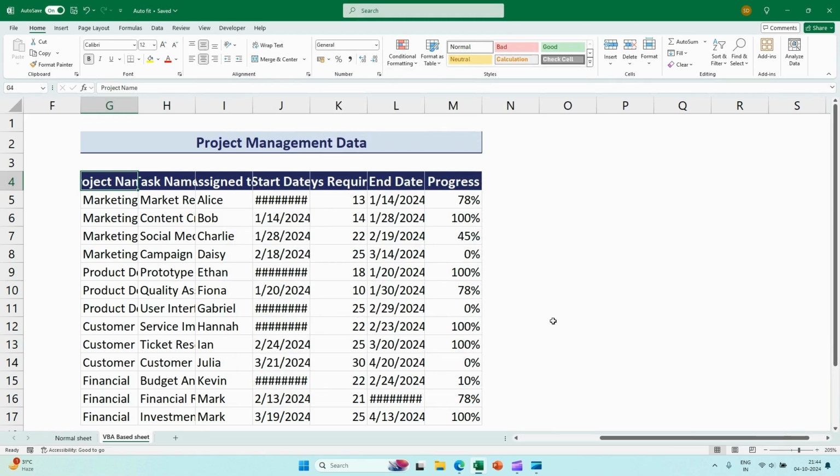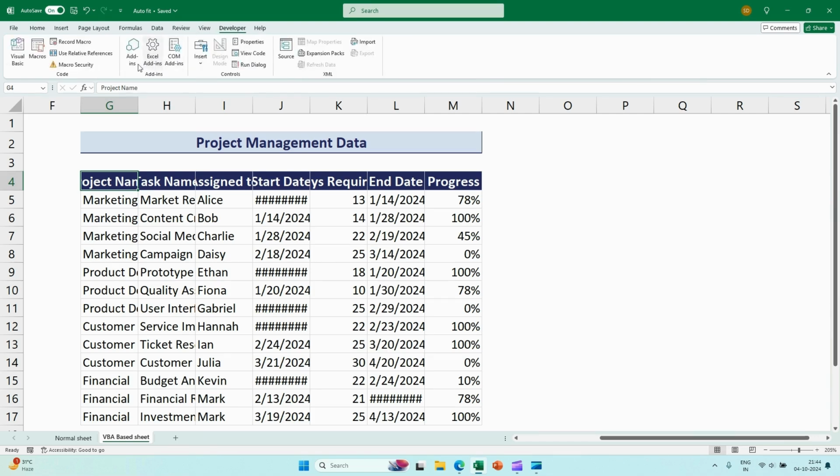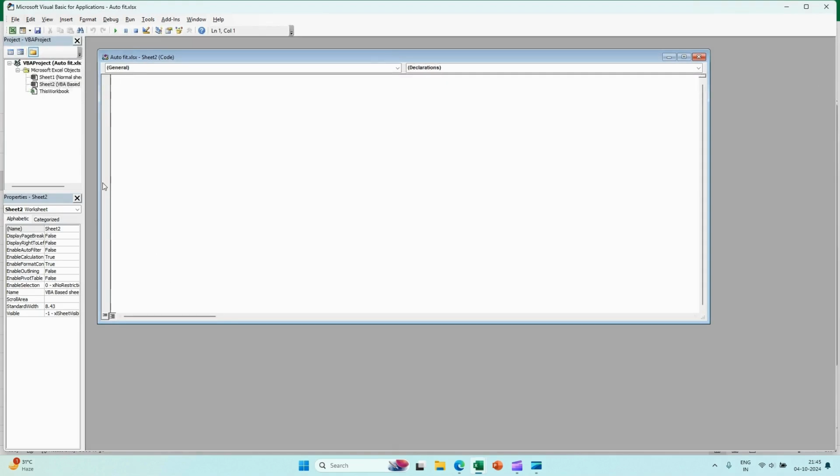Now, if you notice we have a new tab in our ribbon. We will learn more about this tab in my other videos. For now, we will right-click on our sheet name below and click on View Code. It will open a canvas like this where we will type some instructions. First, make sure by selecting Sheet 2, and then we will change this heading from General to Worksheet.